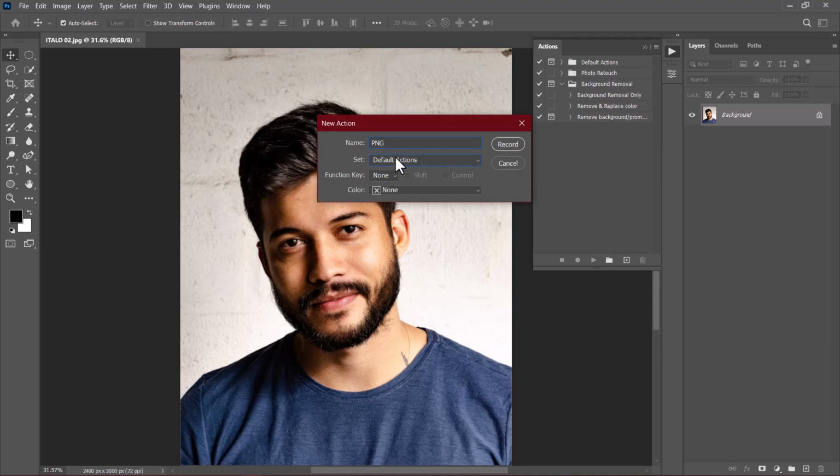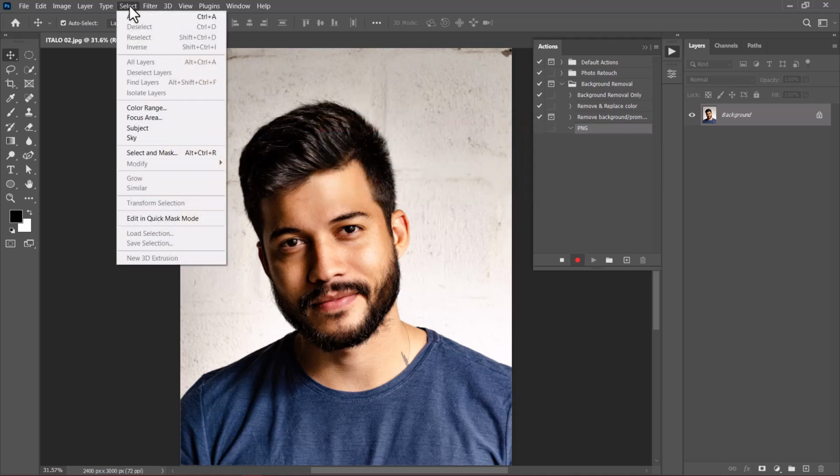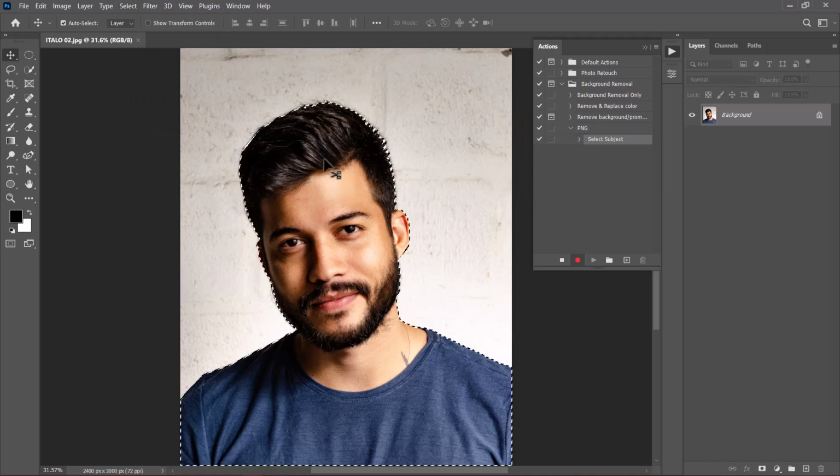Then I'll click on the set and make sure it falls within this particular set or folder. Then I'll just hit record. Now I'll go to select and then choose subject select. Once this is done, let us add a mask by clicking here.